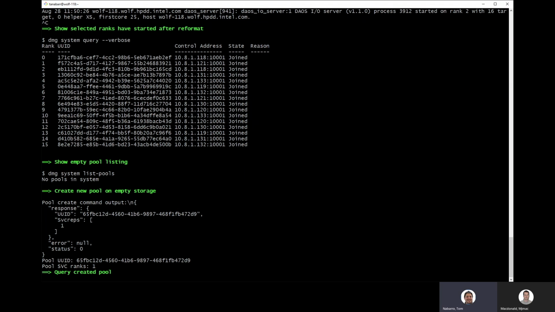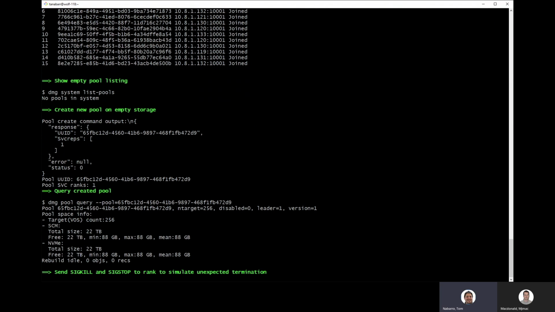And there we can see we've got the details back from the pool create command. And if we press enter, we can query that created pool. And again, we've got 256 targets as expected. So that's 16 targets on 16 ranks. And we can see the sizes as expected. So that demonstrates the system reformat.